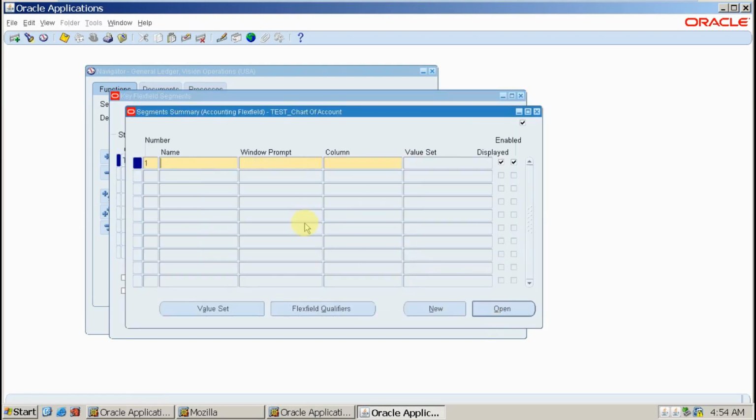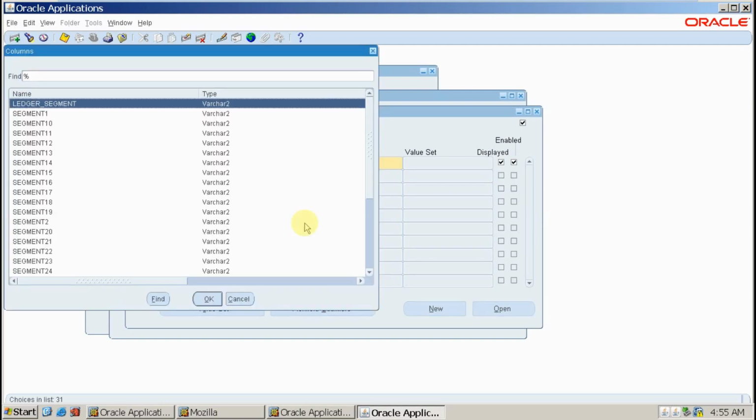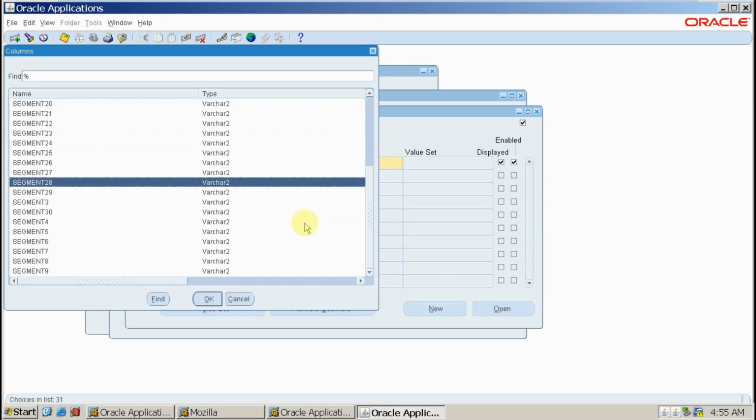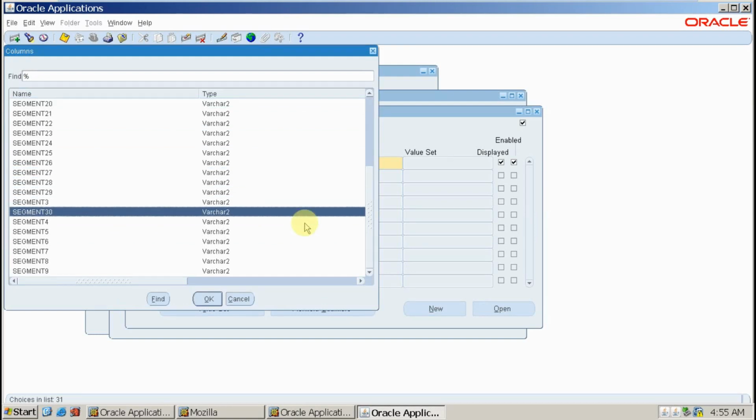So number one segment is a company segment. I'm taking the company name with the prefix TE instead of test, so that it will be short. TE company. The window prompt is also the same once you give the tab. Column: if you take the list of values, you have 30 segments, because we know as per our PPT the rule in the Oracle application is we can have a maximum of 30 segments.